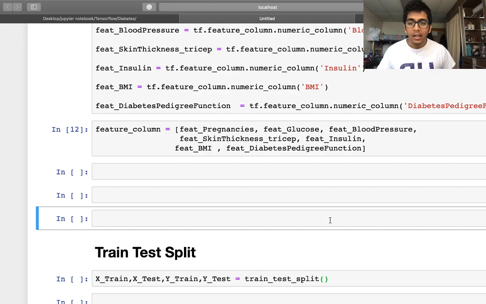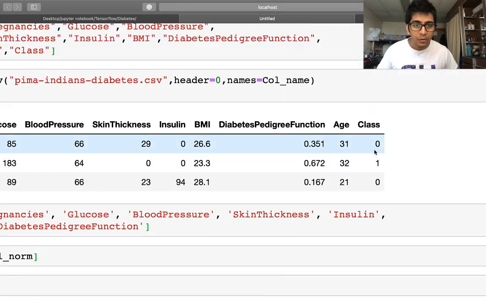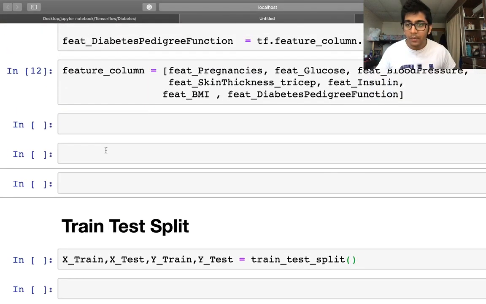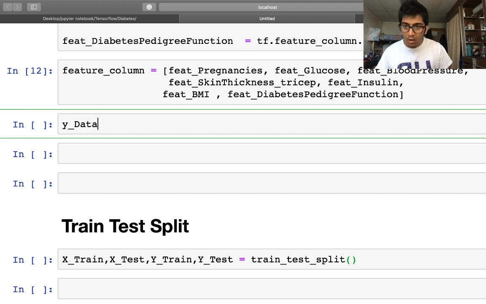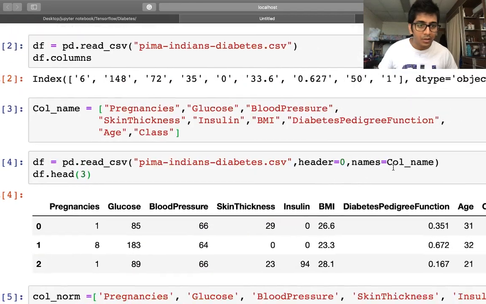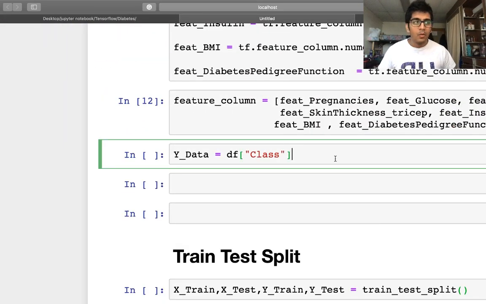Remember, what is our y data? It is nothing but the column that we want our neural network to predict. From this data frame, this one is our y data. So let me try to create that real quick. The y data is going to be df class. The name of the column was class, right? So here you can see class. So we have the y data. Similarly, what is our x data? The entire column to norm. We have to get the normalized column.